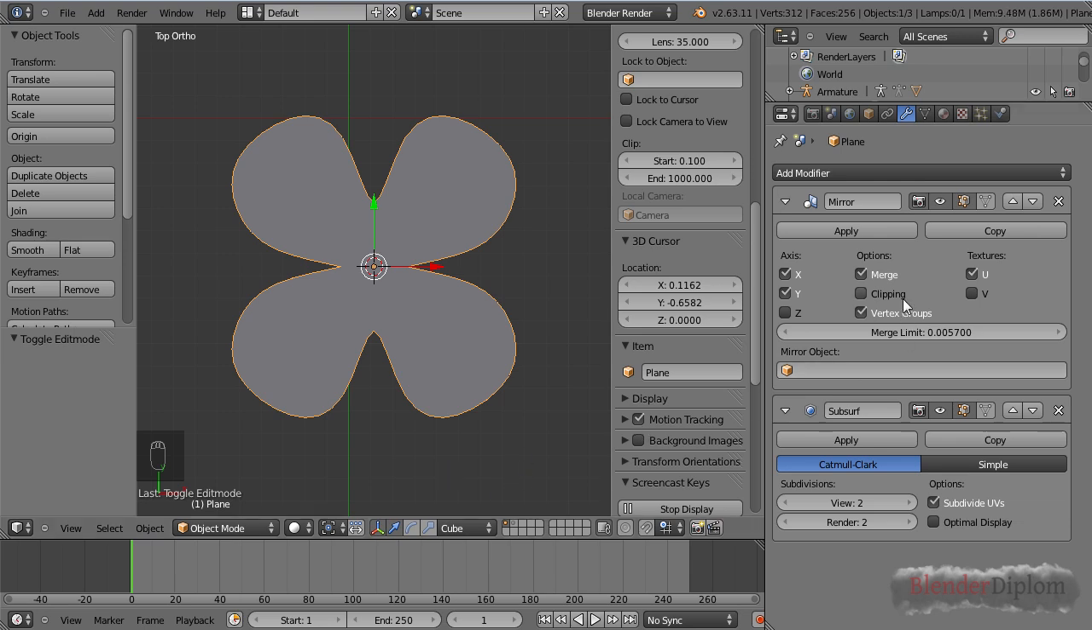So let's have a look at the last setting, and that is vertex groups. Vertex groups is something that is not very intuitive, and it took me quite a while to figure it out, and actually it also took one very helpful comment of a user. So let's just get into it.